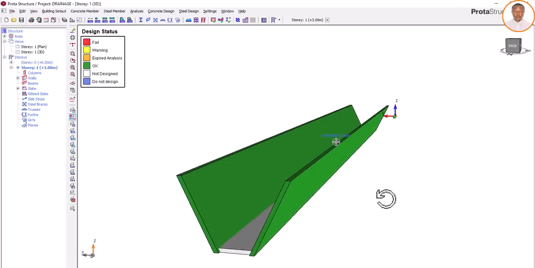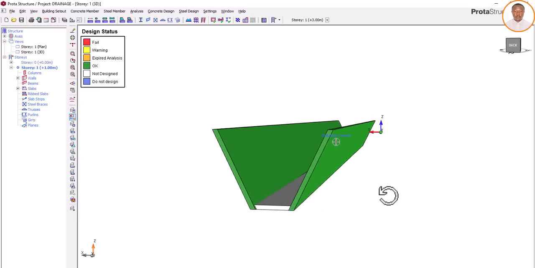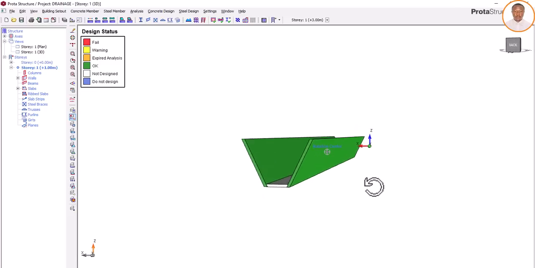So how do you design this in Protastructure? That it will be saved. So how do you model it? So that's what we want to talk about. So we want to see how you can model your slanted wall. So that's what we want to do.